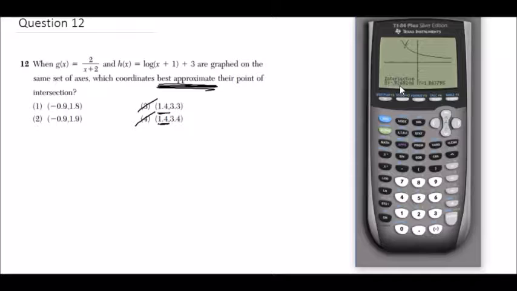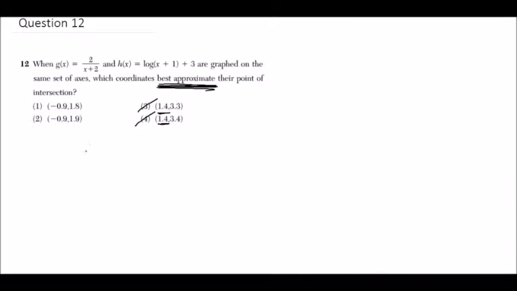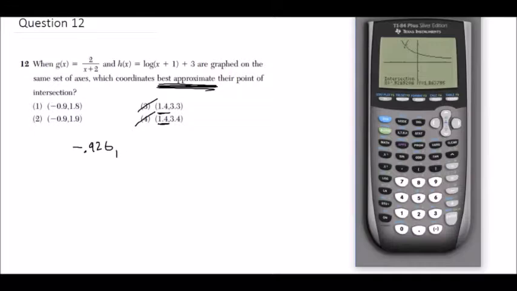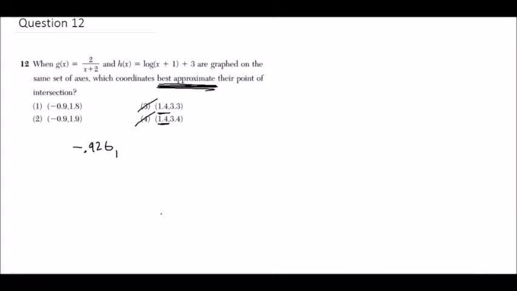So we have negative 0.92692 and 1.863795. Now, we have negative 0.926, and 1.863. So here, we need to recognize how to round this, and 1.863, because this digit is above a 5, we'll round to 1.9. And that answer is 2.